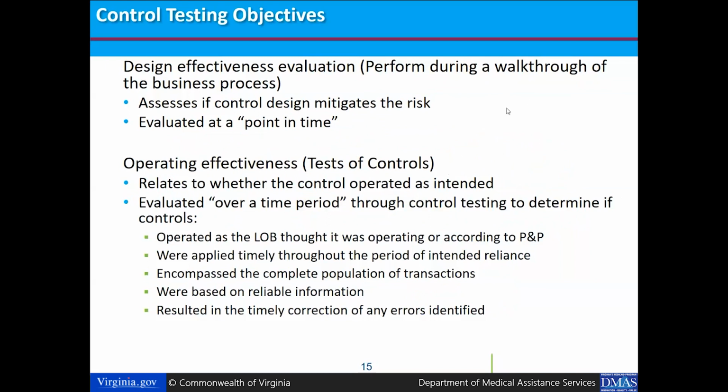The control testing objectives. So I mentioned that we'll be reviewing controls during the walkthrough analysis phase that we'll talk about in a minute. But the control objectives are to review the design effectiveness of that control. So making sure that that control is designed appropriately to mitigate the risk that it's being aligned to. And then ensuring that the control is operating effectively.